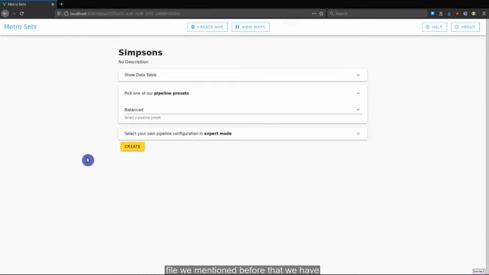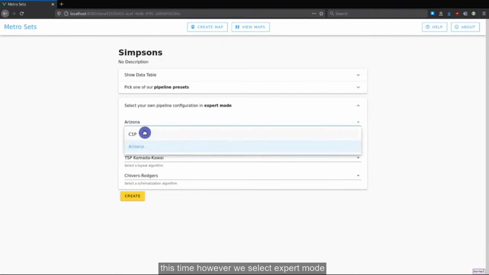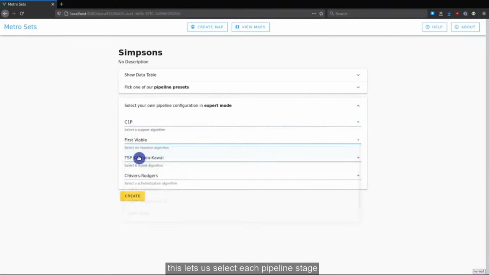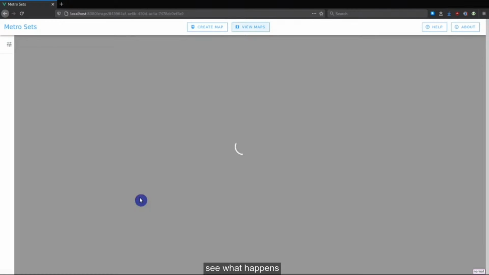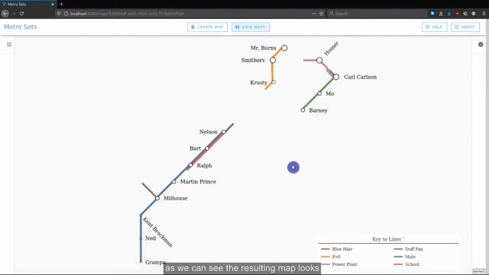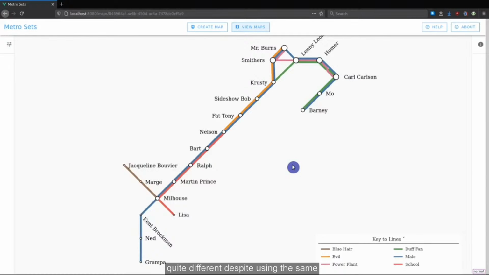We mentioned before that we have implemented multiple algorithms for each step. Let's see an example. Once again, we use the Simpsons dataset. This time, however, we select Expert mode. This lets us select each pipeline stage separately. Let's change a few of the options and see what happens. As we can see, the resulting map looks quite different, despite using the same dataset. By changing different pipeline steps, we can experiment until we find the visualization that best suits our goals.